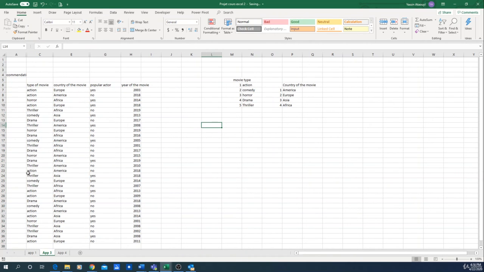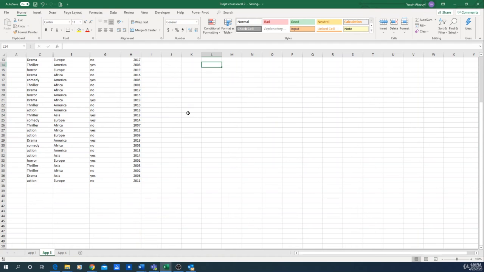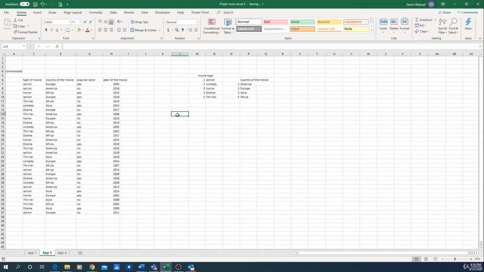Good. So right now we have our database, and this is the exact database that we will work with to be able to create our movie generator. So our movie recommendation generator.